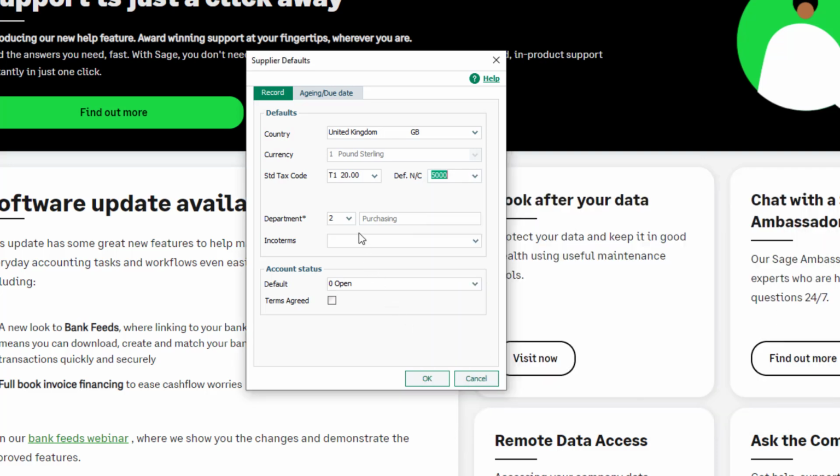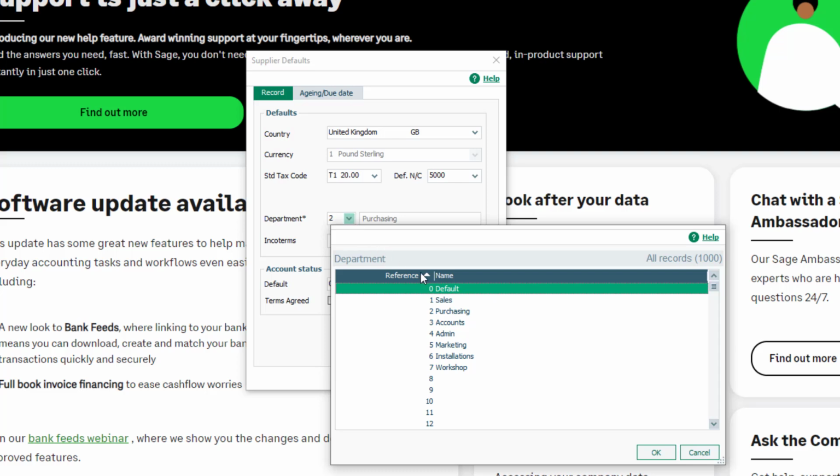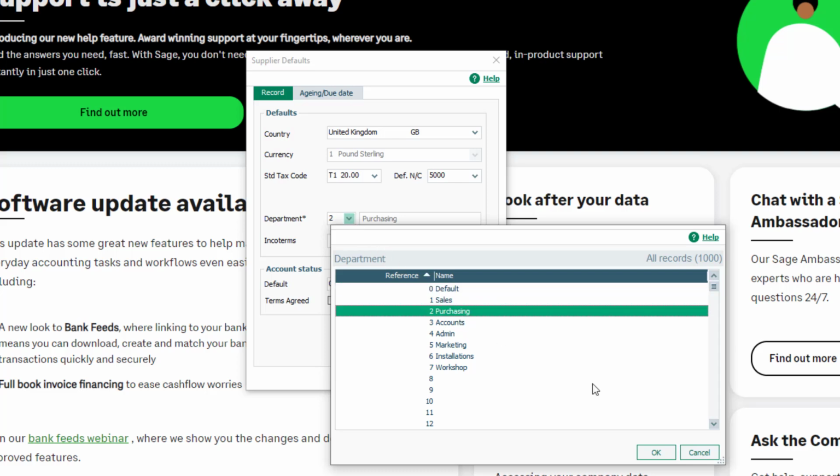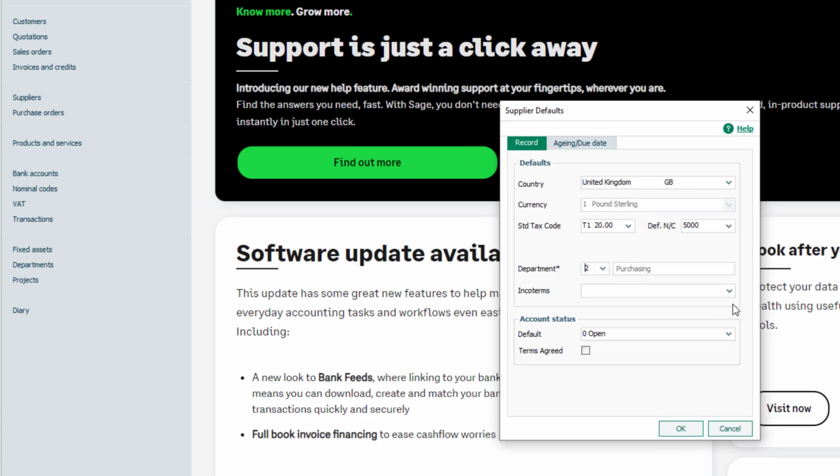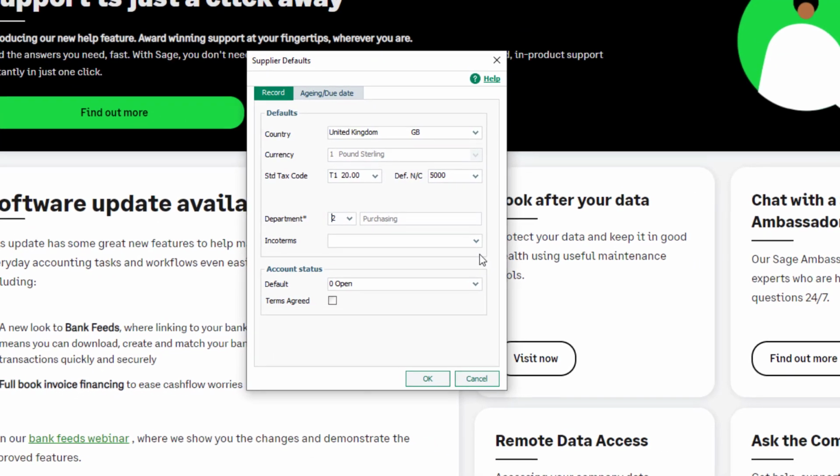If you'd like to assign your suppliers to departments, from the drop-down, select the required department that most of your suppliers will be assigned to. Departments can be managed by selecting the Departments module from the navigation bar. If you're going to trade with suppliers internationally, defaulting columns can be applied to the supplier record, confirming who is responsible for paying for shipment, insurance, and other activities. To assign defaulting columns, click the drop-down and select from the options provided.